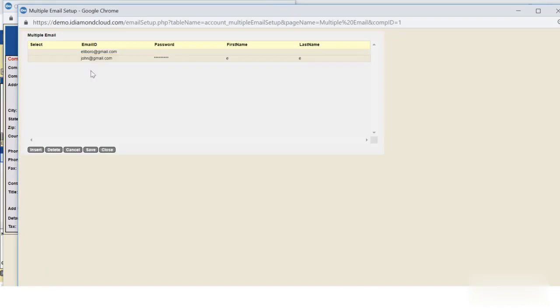to send from. So let's say you have various people in your office and each one wants to send from their own email. You just enter the email over here, and you don't have to necessarily put in the correct login password. Just put in anything there and save it.